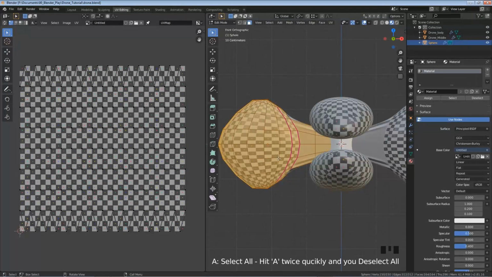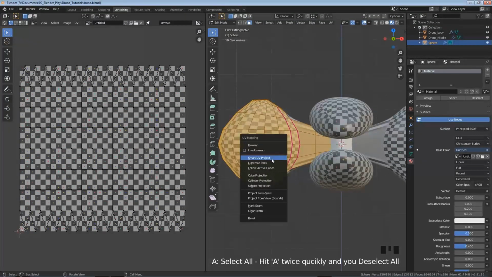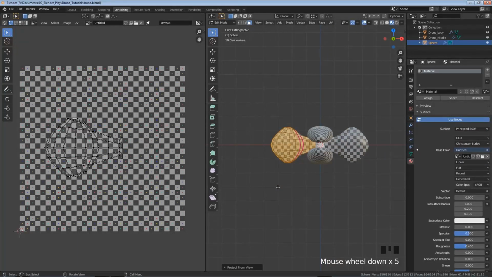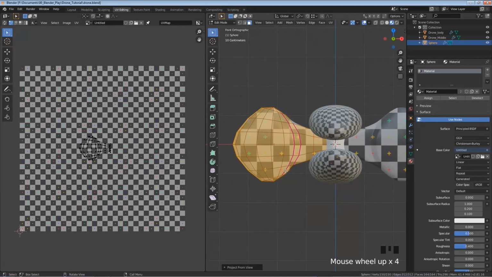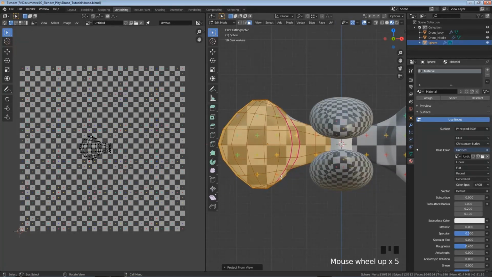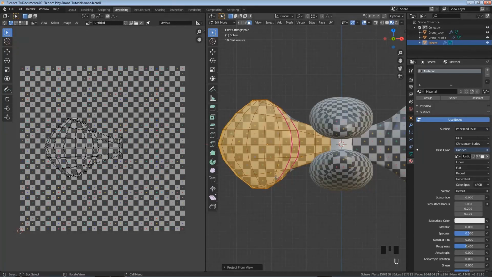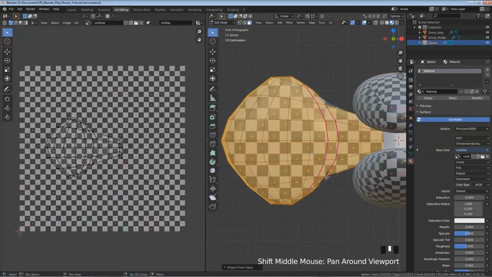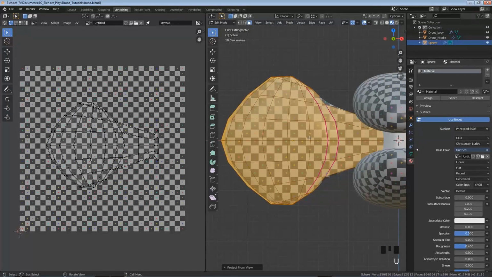So if I hit A to select everything, then U, this time we're going to do Project from View. I'll click on that. And one thing to note, if I zoom out really far and I hit U, Project from View, that actually will change the size and the scale. So you want to be about the same zoom level I was. Hit U, Project from View, and maybe actually I'm going to zoom in a little bit more. Shift middle mouse over, hit U, Project from View. I just want these squares to be about the same size as over here, so that the scale matches up better.